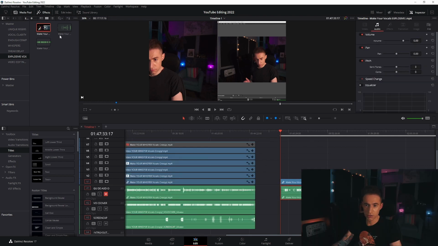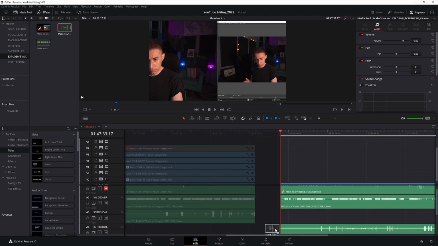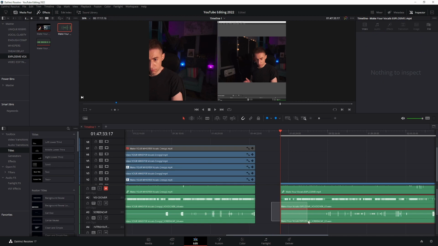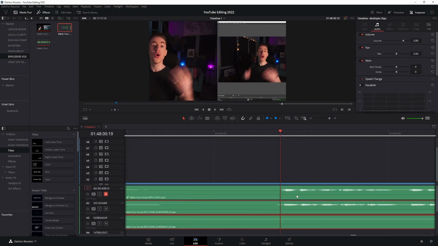Then what I'm going to do is grab the voiceover track and move it down to here, and I'm going to grab the screen cap and move it down to here. Then I'm going to grab both of those, zoom in, and make sure that they line up. Now you can see here, this particular track is one over, so I needed to line it up there. So now it's lined up.